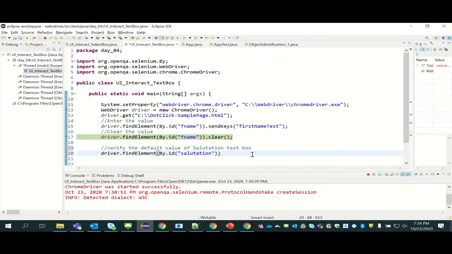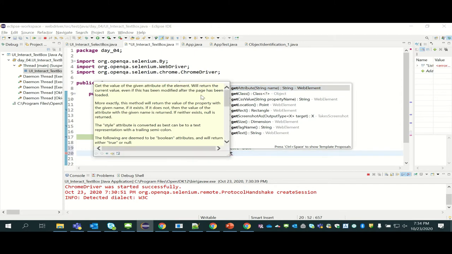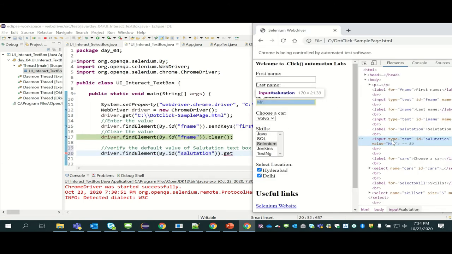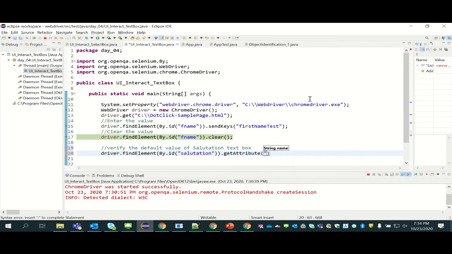Okay, so now dot, now you will see the getAttribute method. Just select getAttribute, and whatever attribute you want to get, just pass that attribute so that it returns the value. I wanted to get type or ID or value, so we wanted to see the Mr., right? That is nothing but the value. So copy that value, getAttribute, and select that value. Okay, so then close it.